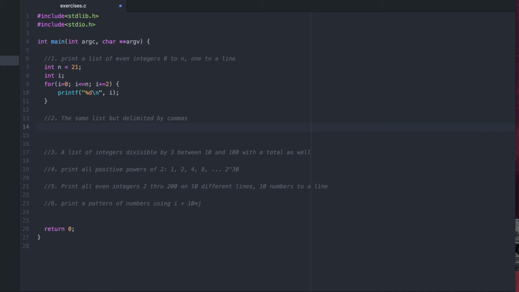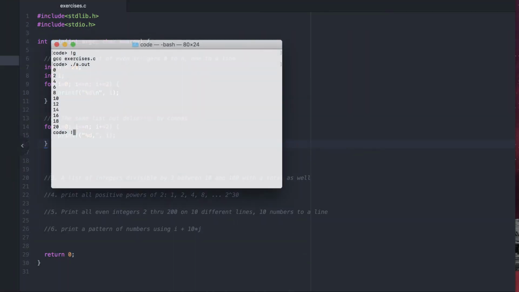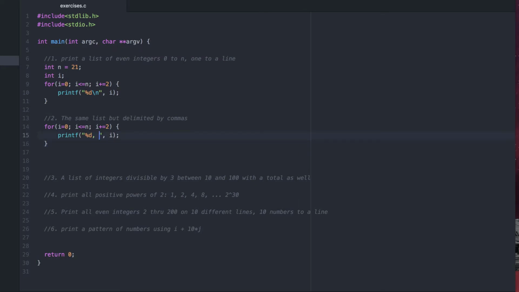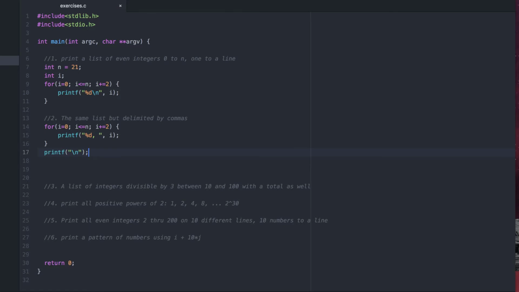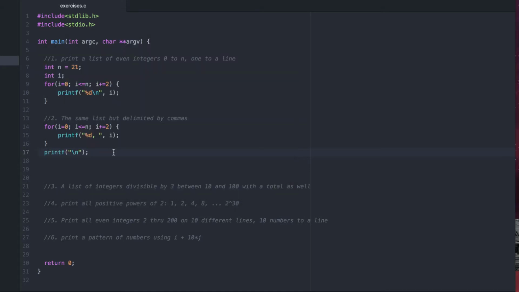Let's print out the same list, but instead of end lines, we'll print out commas. Kind of messy. We delimited it by commas, but we'll probably want to add a space as well. Not only that, it didn't end the line after the list. Let's fix both of those things now. A little bit better, but we still have that trailing comma. It's common to have to deal with the first or last iteration separately outside of the loop. We'll do that here.